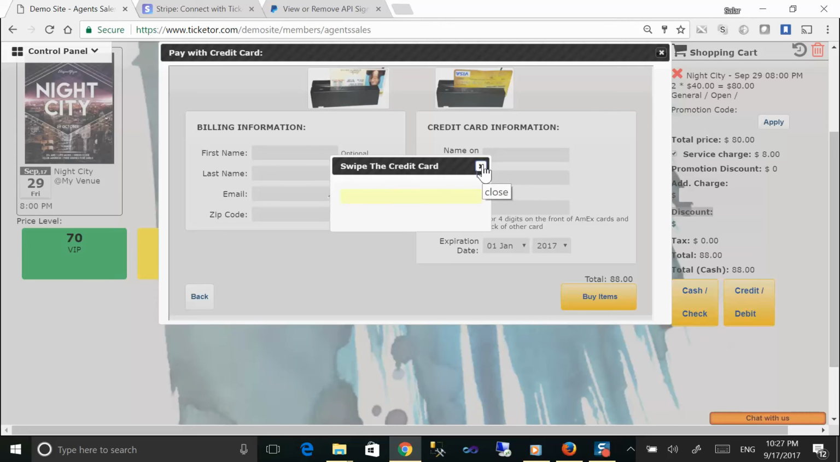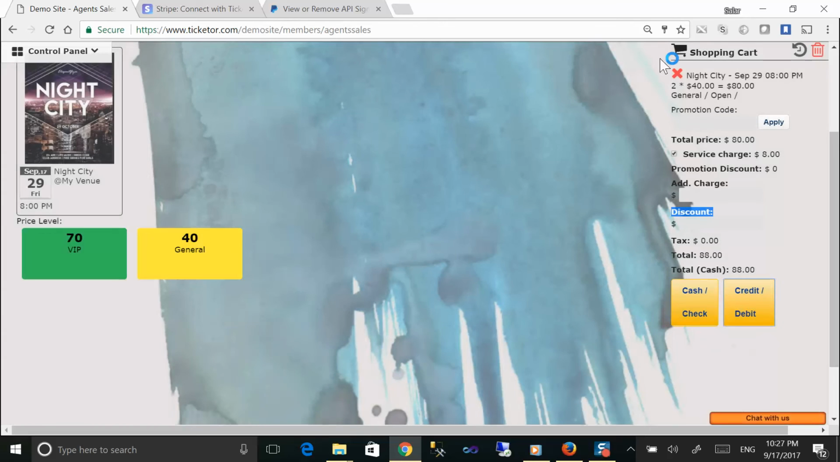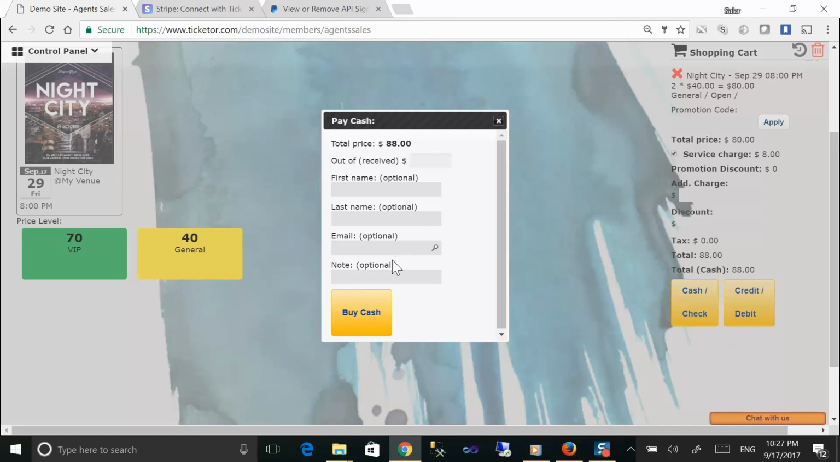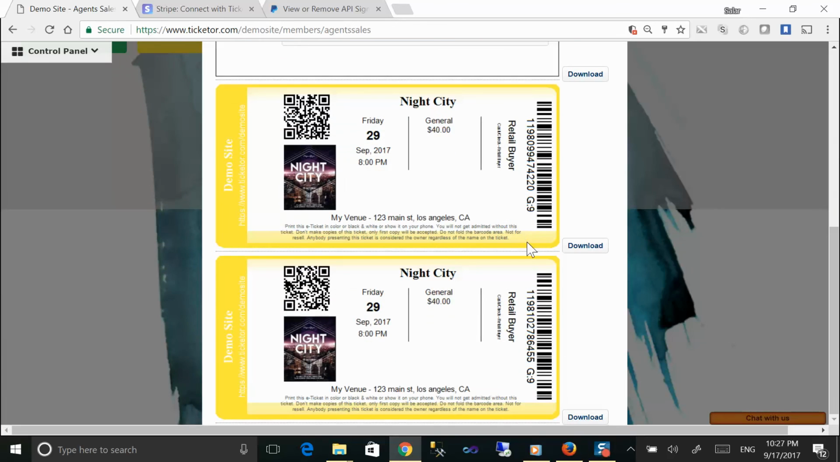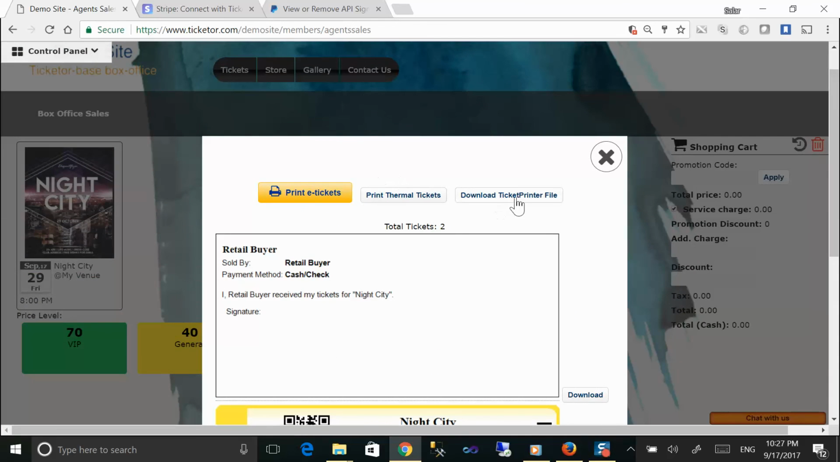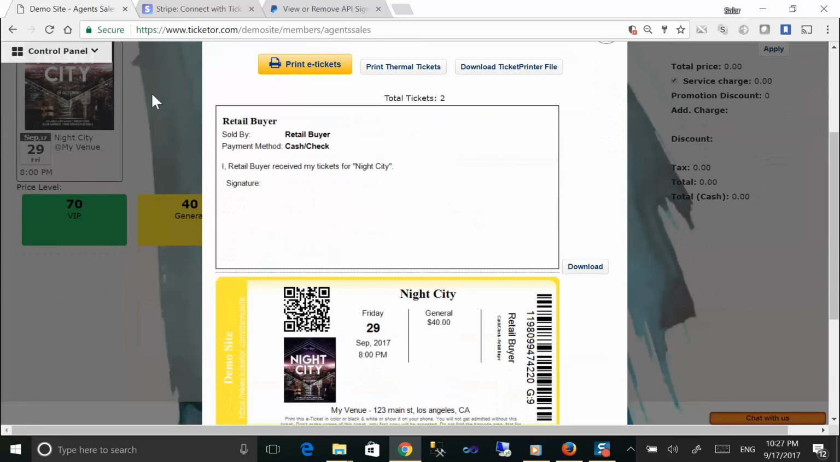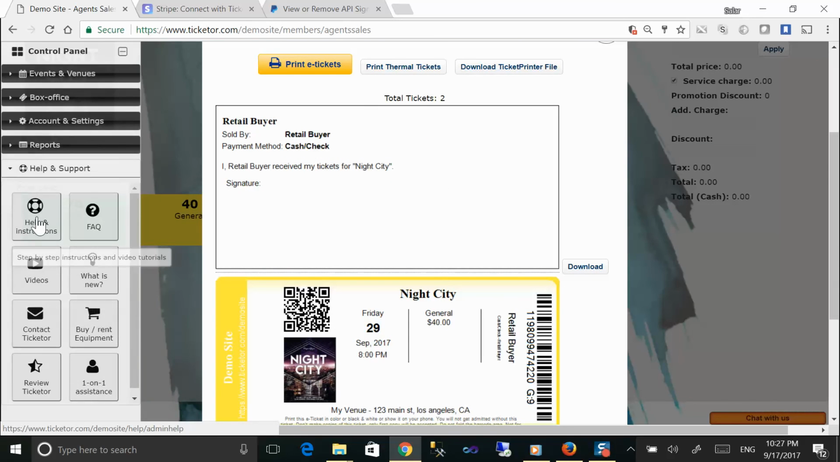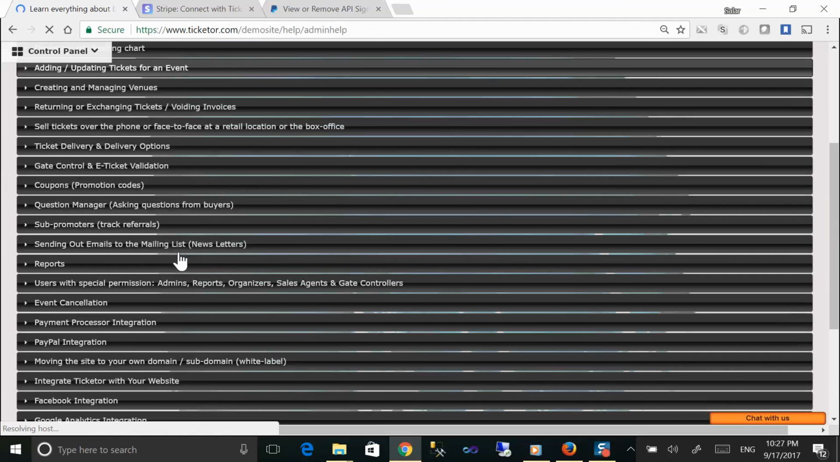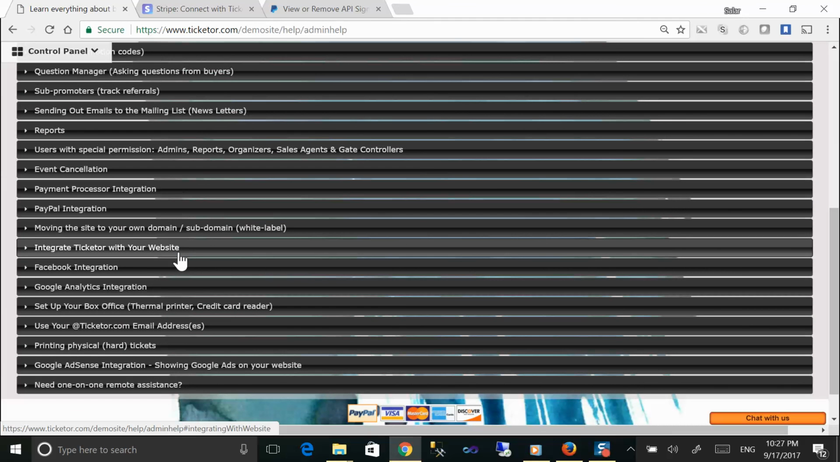the credit card. For face-to-face sales, you can either print the tickets using a regular inkjet or laser printer on regular paper, or you can use a thermal ticket printer to print professional hard tickets. Please check out Control Panel, Help and Support, Help and Instructions, Set up your box office, thermal printer, credit card reader for instruction to purchase equipment and set up a professional ticket booth.